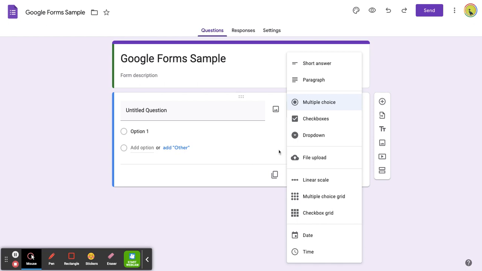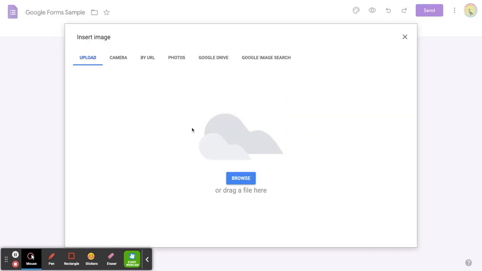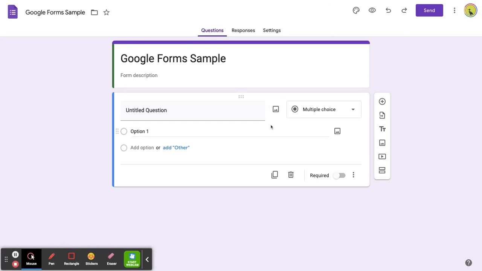Images can also be added to questions as well. You'll notice the button next to the choices for question types right here. If you click on that, it allows you to upload a number of different ways you can add files, image files to your questions.